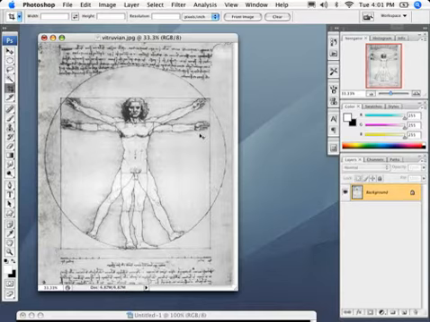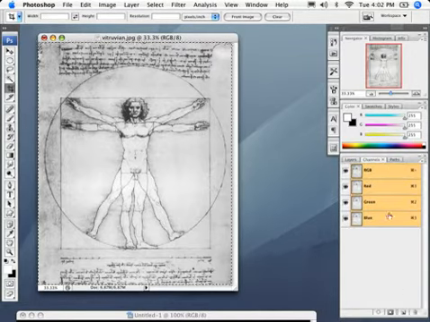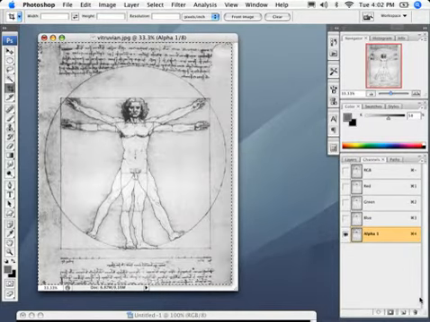Well, I'm going to go ahead and press Command or Control A. I'm going to then press Command or Control C, and we'll copy the entire image to the clipboard. I'm going to go ahead and click on the Channels palette, and I'm going to create a new blank alpha channel. I'm just going to press Command or Control V, and it will paste that image into the alpha channel.